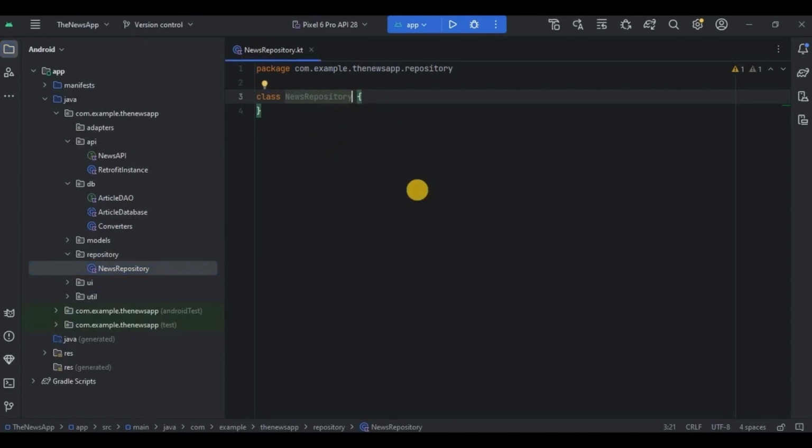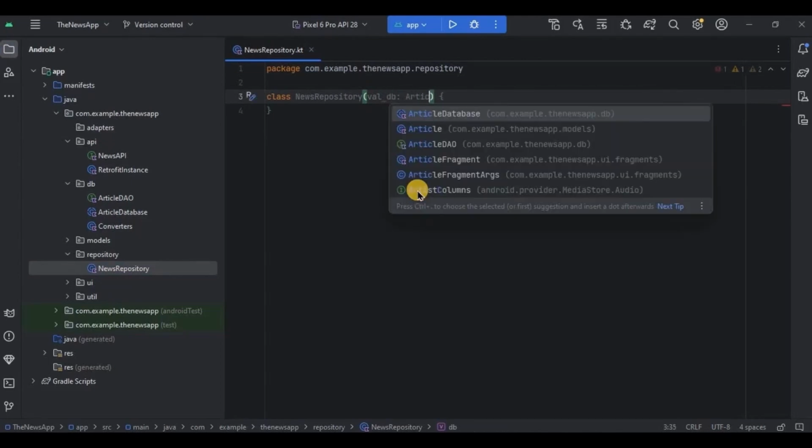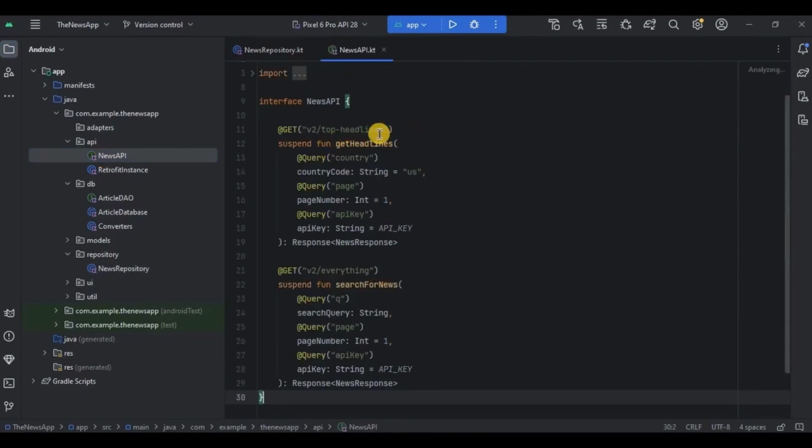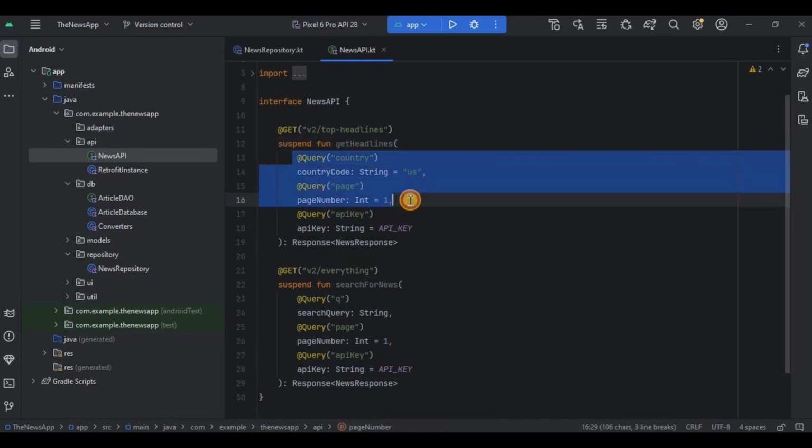So I'll write here as well db and declare the ArticleDatabase class. Then inside it, I'm going to create 5 functions: getHeadlines function, searchNews function, upsert function, getFavoriteNews function and deleteArticle function. We have already created these 5 functions, but this time we will call all of them as methods in their respective functions. So first we need to call the getHeadlines method that is present in NewsAPI with its parameters as country code and page number. So let's create it.